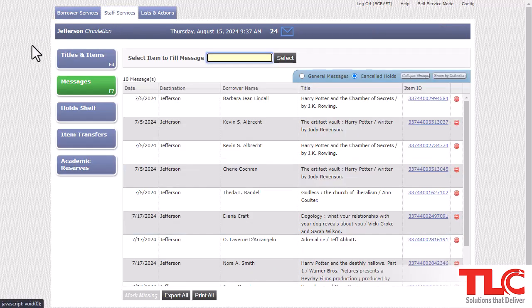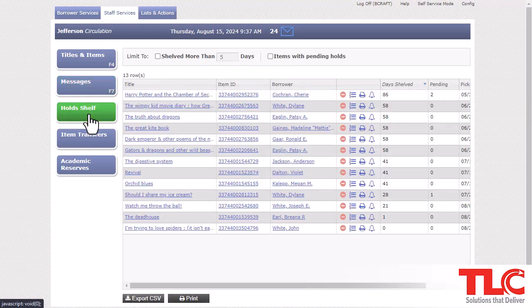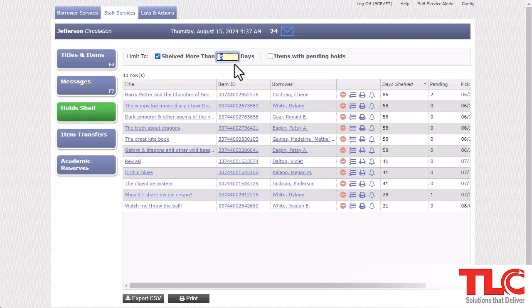Going back into staff services, let's take a look at the holds shelf. So these are all of the items that should be on my holds shelf. And if I need to remove some of those items from the hold shelf, I can decide how many days I want to remove those from. So let's say we only hold them for 5 days. So I've got a lot of things on here that have been shelved for more than 5 days and I need to remove. So I'm going to select this button at the top and it will show me everything that's shelved for more than 5 days.